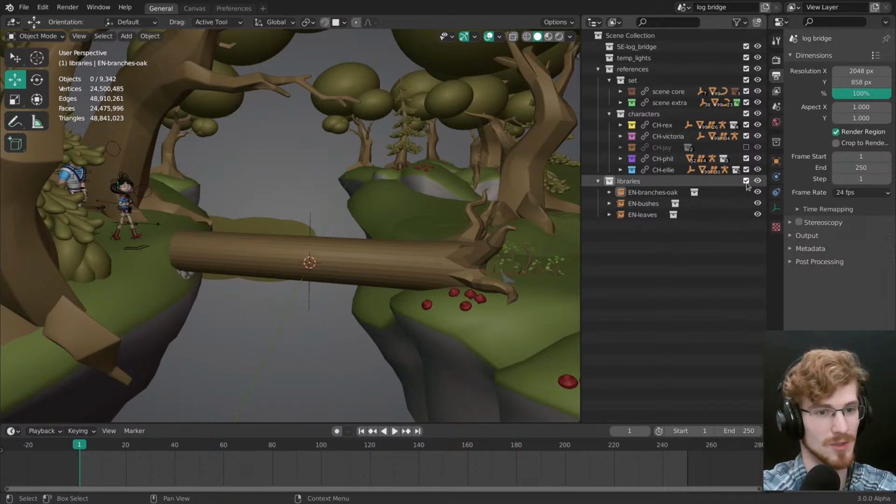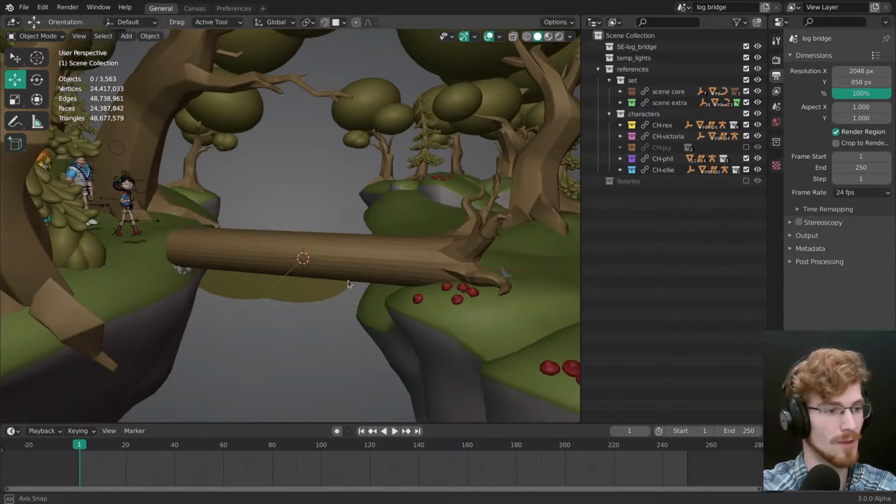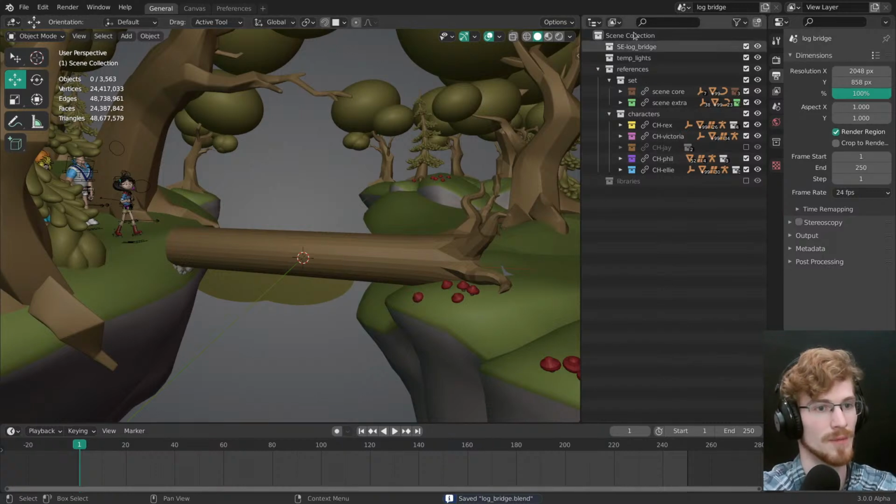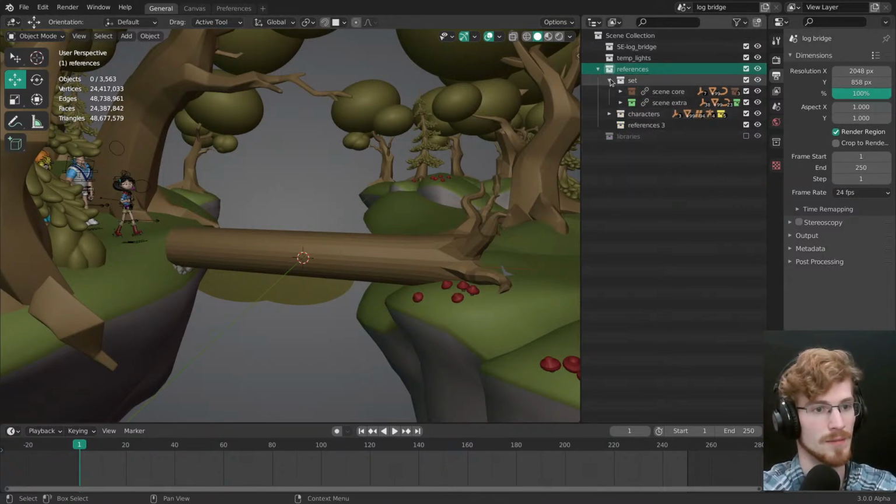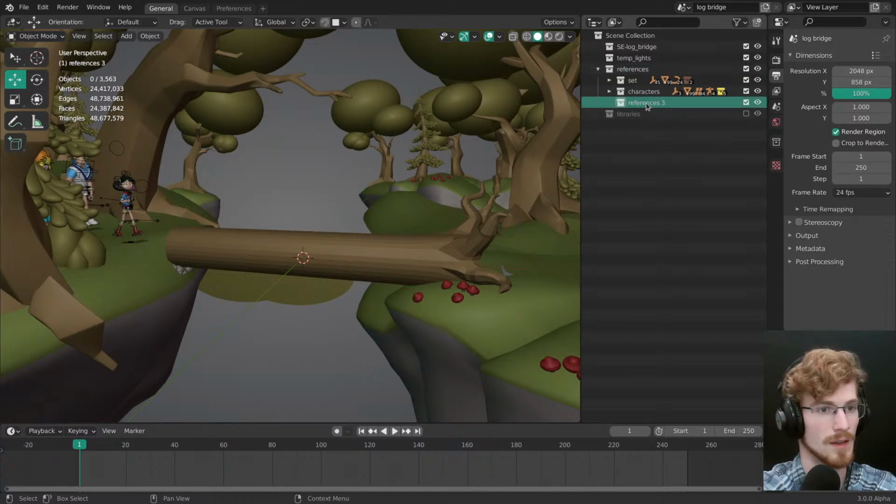Anyway, I'm going to exclude, with a check mark, the libraries collection for now, and just continue to work. So the other thing I want to get in here is, hold on.